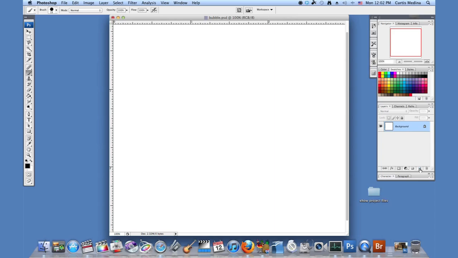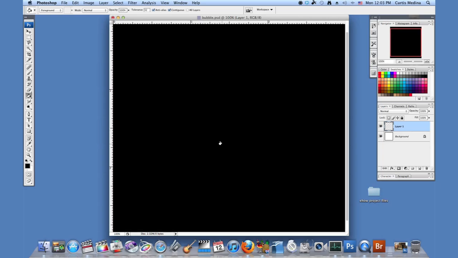So first we're going to make a new layer, and we're going to fill this layer with some black using the paint bucket tool, and then we're going to make a new layer on top of that. We're going to use the brush tool and make sure the foreground color is white.